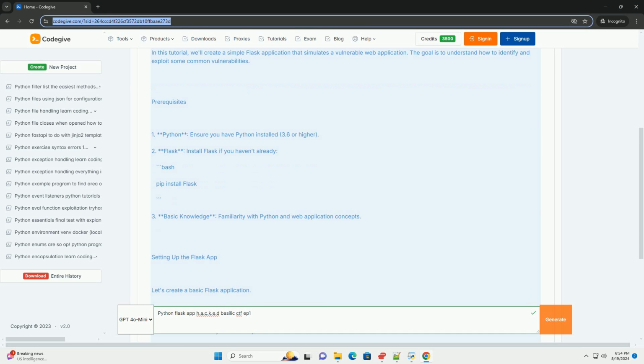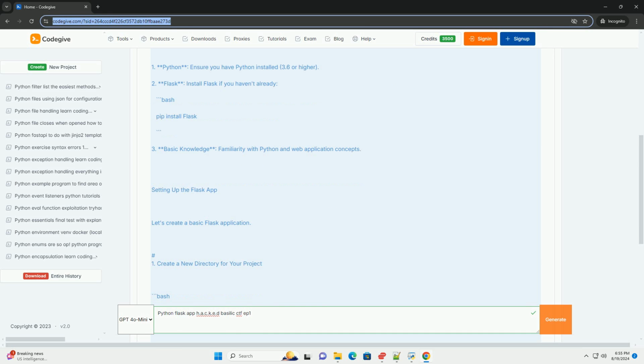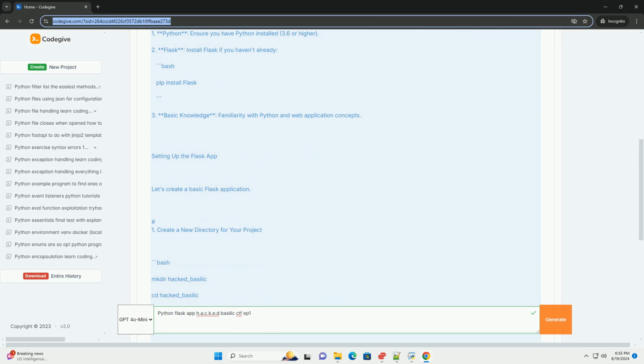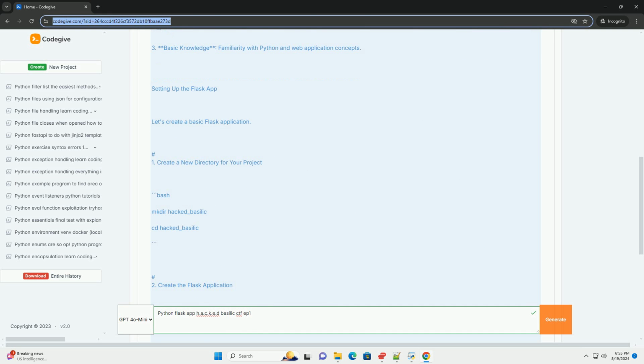Prerequisites. 1. Python: ensure you have Python 3.6 or higher installed. 2. Flask: install Flask if you haven't already, with bash pip install Flask. 3. Basic knowledge: familiarity with Python and web application concepts.